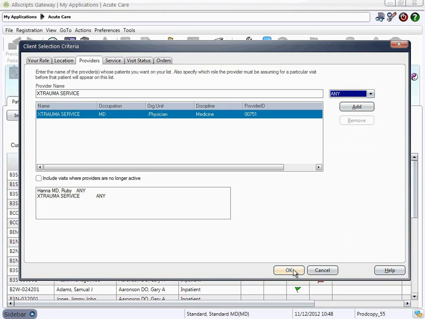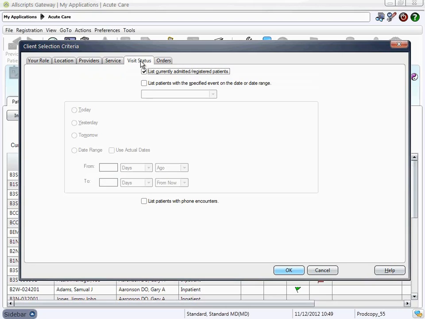The Service tab is not currently being used. The Visit Status tab is used if you want to include a status other than currently registered and admitted patients. An example would be to include pre-admitted or discharged patients. To include these patients, select the List Patients with Specific Event checkbox. We could select the event of discharge. Then select either today, yesterday, or a specific date range by selecting a From date. We will keep this list to only the currently admitted registered patients.